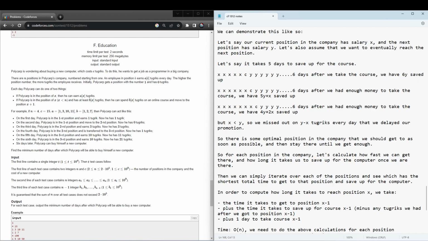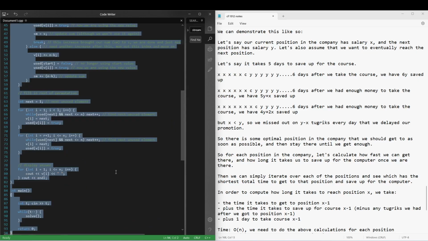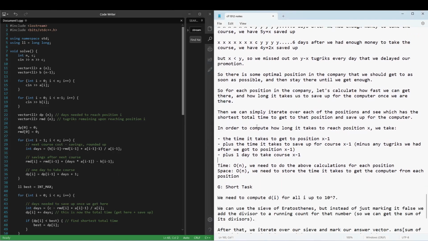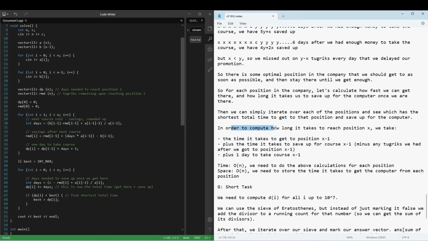And then if we can do that for every position, we can just go through all the positions and pick which has the shortest total time. So let's first compute how long it takes to reach the position.